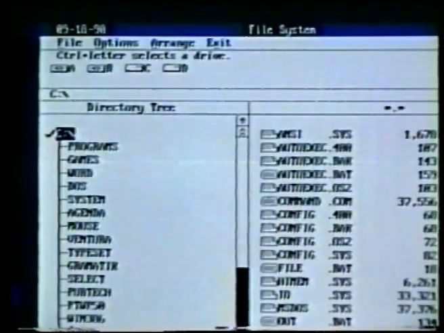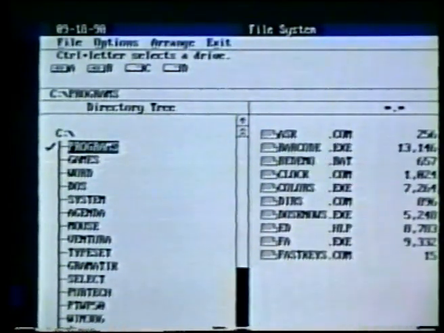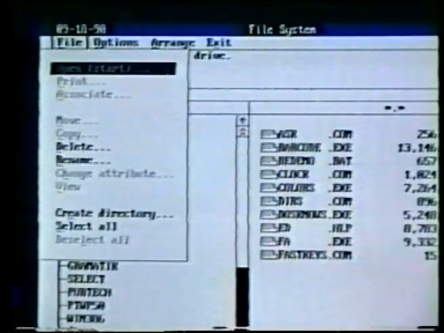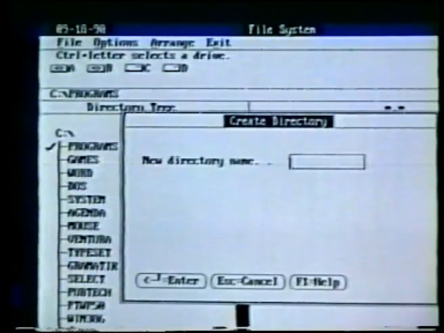To copy or delete a directory, you first need to copy or delete files. Let's copy a directory first. We'll copy the directory Word to a new directory, WP. It's a subdirectory of programs. Decide first where to place the new directory. Select the parent directory, Programs, from the tree, and use File to create a new directory, WP.